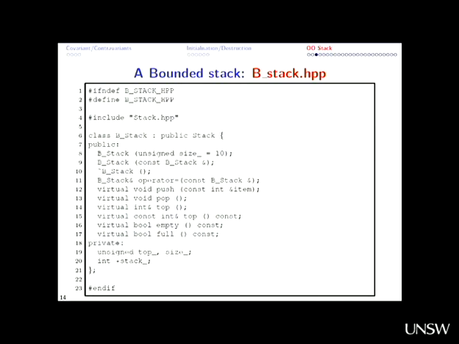Now, here is our bounded stack. Okay? So our bounded stack is called B stack, it inherits from stack. It's bounded to, by default, a size of 10 items. It's got a copy constructor, it's got a destructor. This one does have an assignment equals operator defined, but only for other types of B stacks. It's got push, pop, top, and all that, which are inherited, and see how these things are virtual. They're inherited from stack.